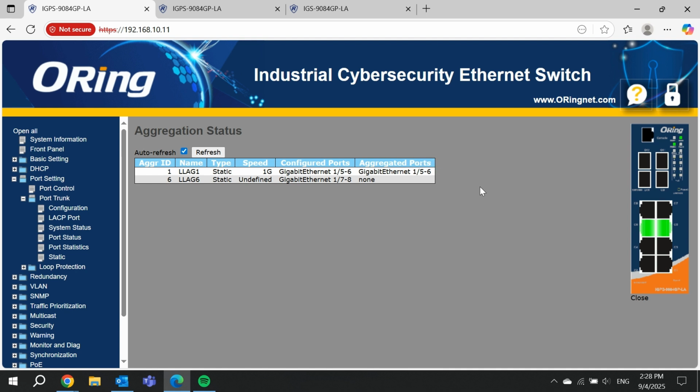And that's it. You've learned how to configure O-ring port aggregation group protocol and the benefits it provides.